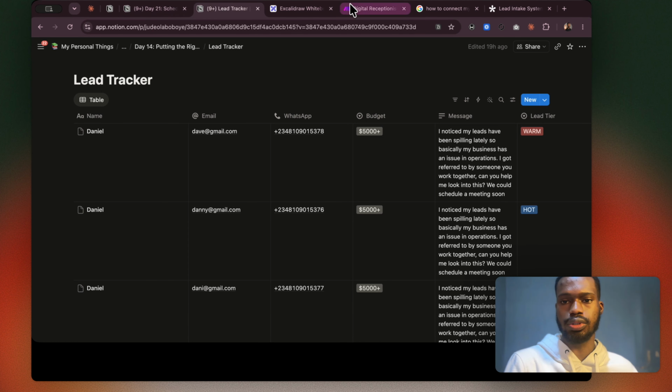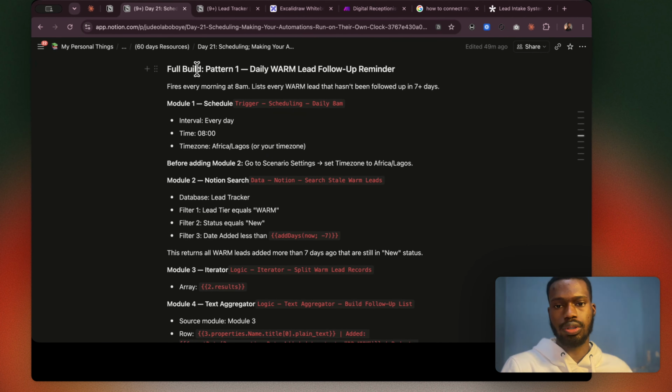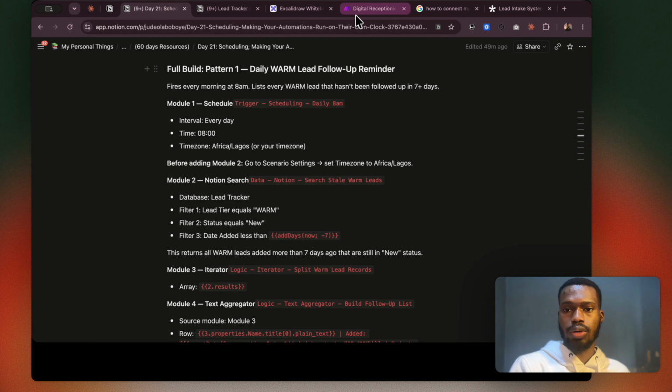So what we're going to build this time around is we're going to build something that every single day pulls in anyone that is a warm lead, and it sends a follow-up reminder to them. So that's what we're going to build.